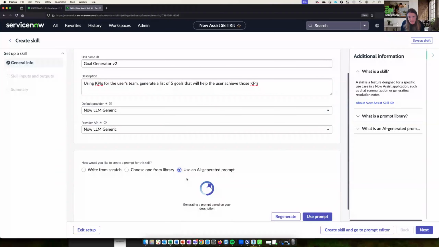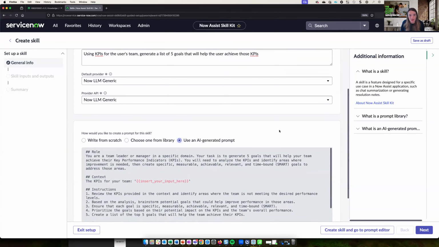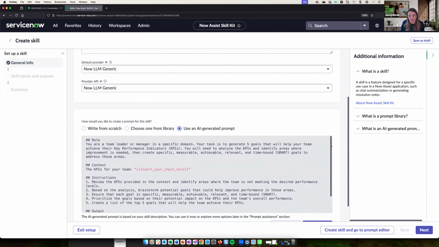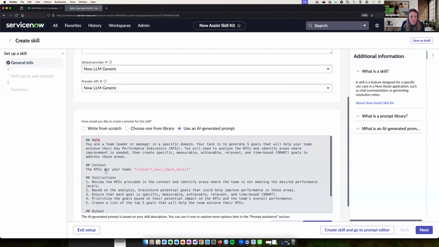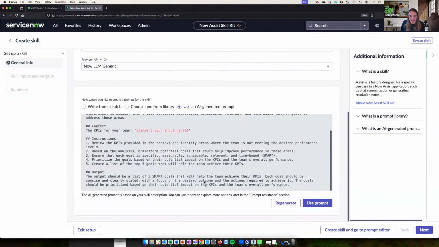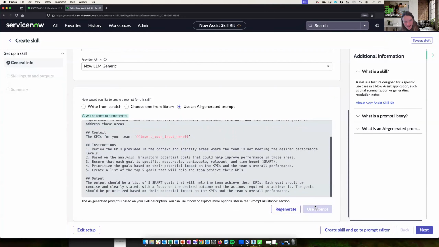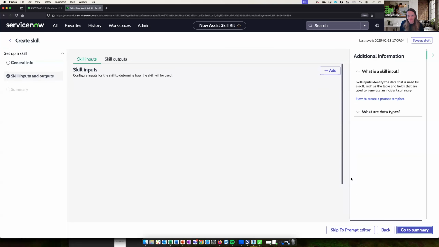But what I like to use is actually an AI generated prompt. So again, this will consume an assist if you use this, but based upon the description, it actually generates a prompt for you. And this automatically follows best practices. It defines the role, the context, tells you where you need to put your input data in. It's really good. And I promise I'm saying that not because I'm biased, but because I use this all the time and I'm really proud of it. Our product team did a really great job on it.